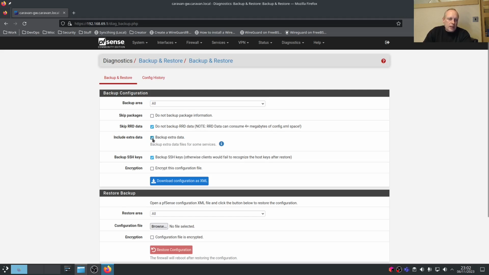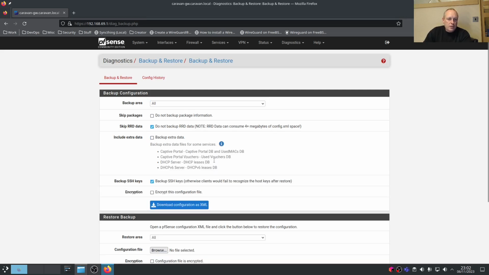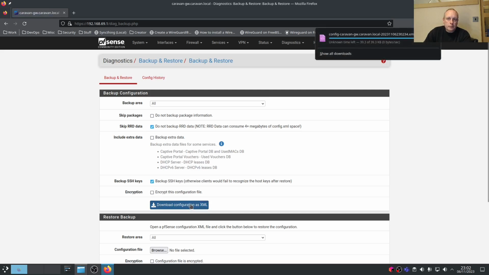If you need to back up extra information, you can, if you're using Captive Portal or you want to back up your DHCP leases. I'm just going to leave that. You'll probably want to back up your SSH keys. And maybe encrypt the file if you need to. So I'm just going to go ahead and download this file. So now my backup has downloaded.